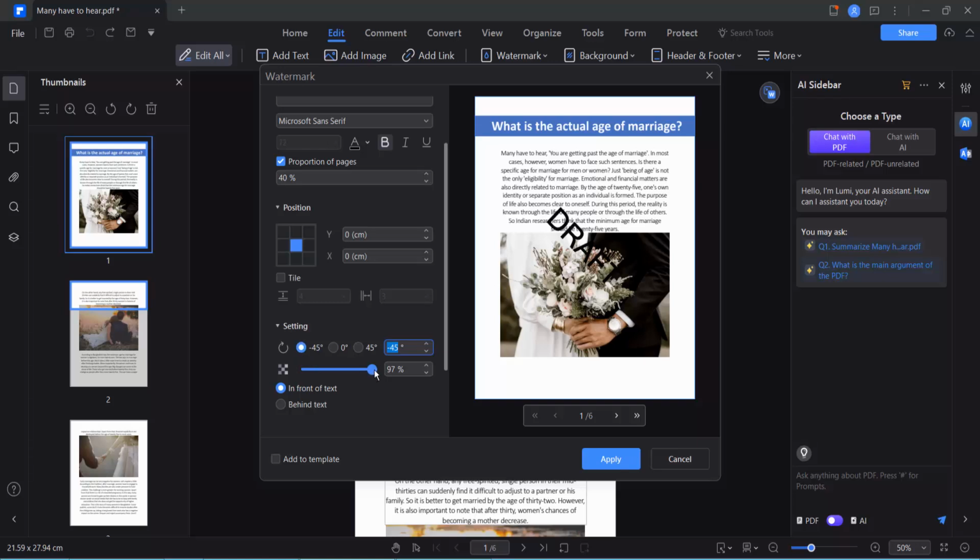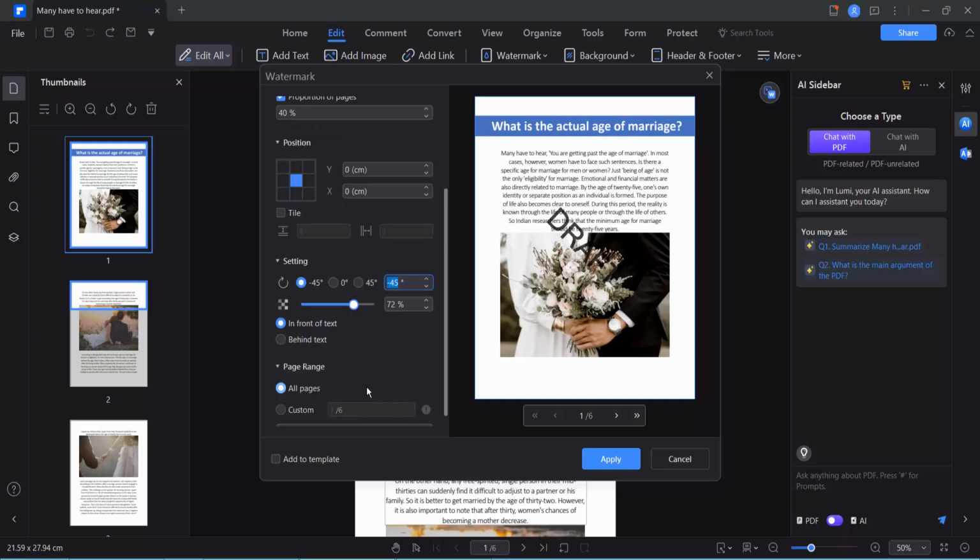And this watermark opacity you can change. See this. Now you can put your watermark behind the text or in front of the page.